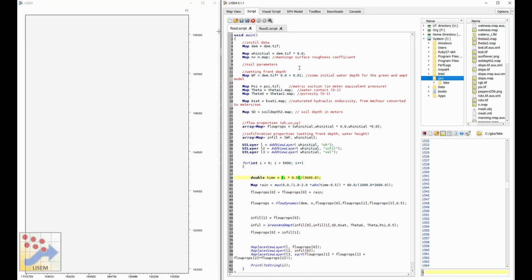We have our void main, our entry point for the function. Then you have our elevation model, our initial water height, Manning's N. So our initial water height here is actually an empty map containing only zeros because we want to do, in this case, hydrology induced flooding. And Manning's N is actually a map. So let us find that one and open it.